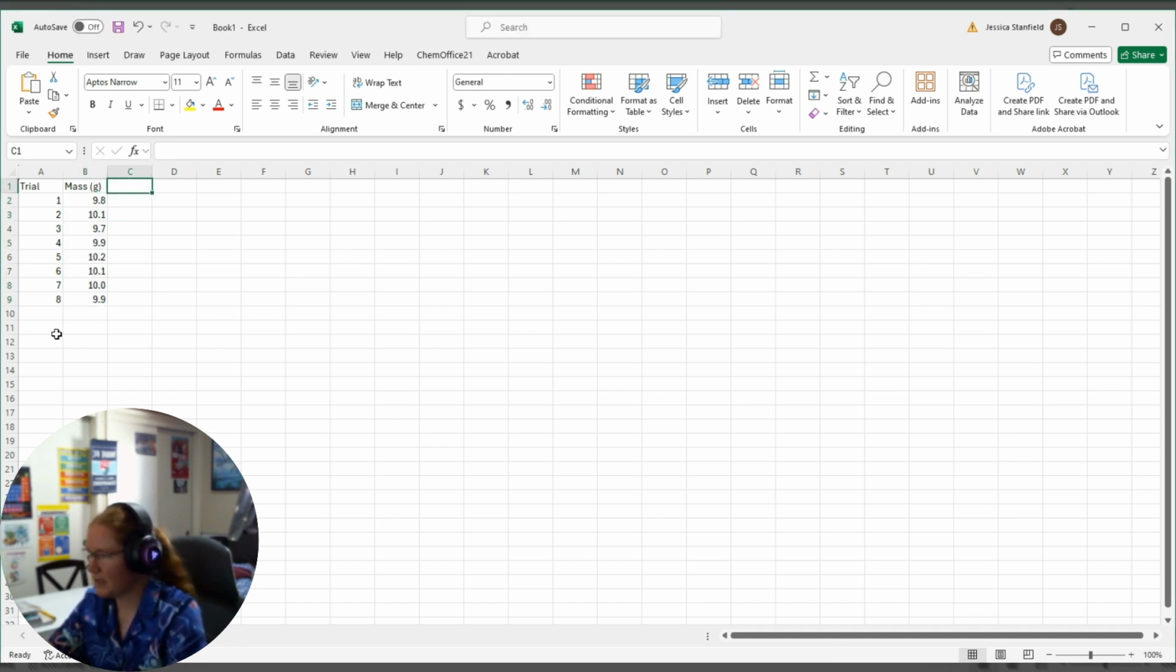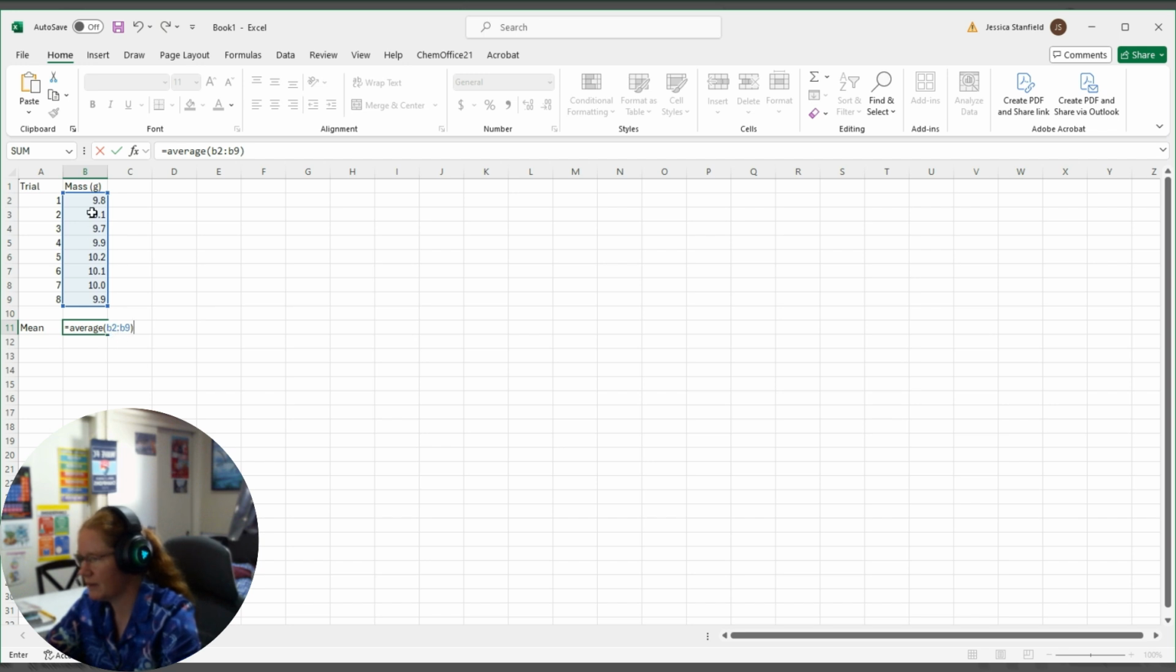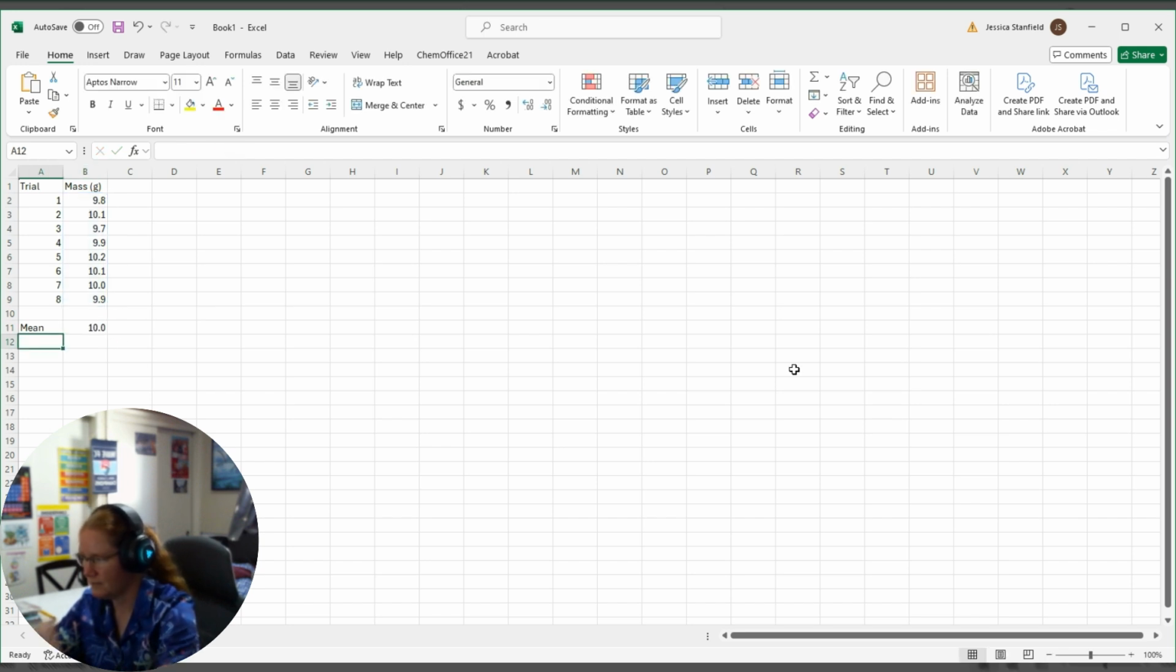Okay, so now we need the average or our mean. So we're going to do equals AVERAGE. We're going to do cell B2 all the way down to cell B9. So I put the colon in between there so it knows to select that whole range. Close my parentheses. Again, notice how these are blue and this whole thing is blue. I'll hit enter. Hey, cool. I made up numbers and I got a mean of 10 again.